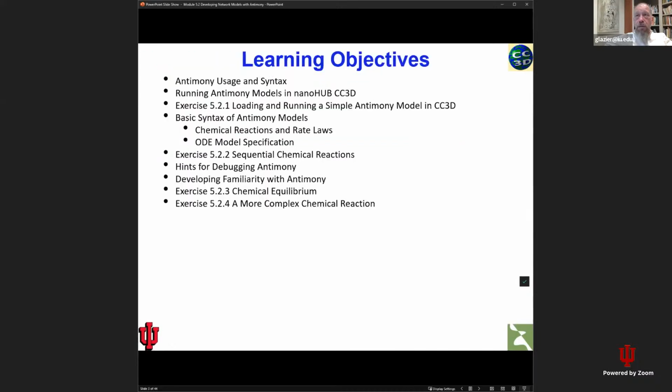Okay, we're going to talk about antimony usage and syntax. We're going to run a simple antimony model, and then I'm going to talk about how antimony works. And then we're going to play with it a little bit and develop some familiarity. And I'll give you some pointers on debugging antimony, because as we know, the XML has its own debug issues. The Python has its own debug issues. Antimony will have its own debug issues. Every time you introduce a new language, there are additional debugging considerations.